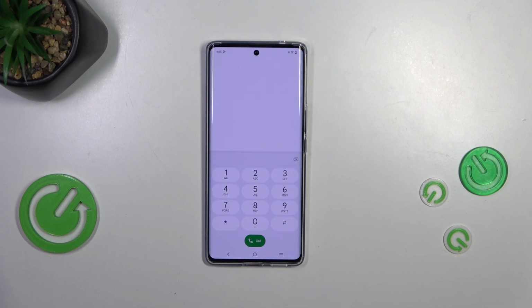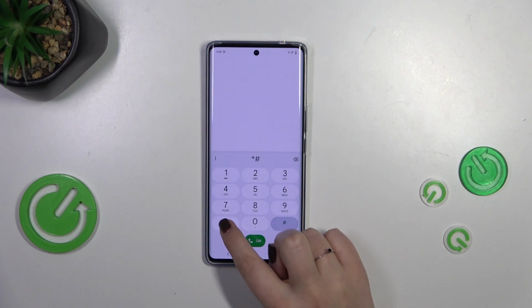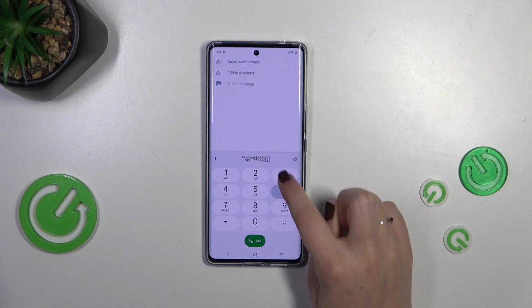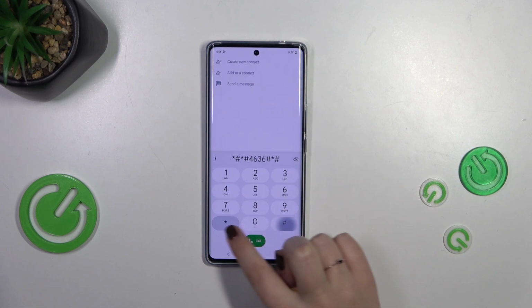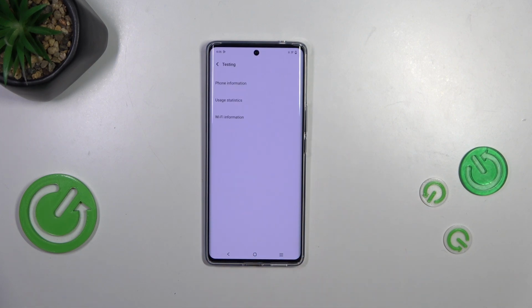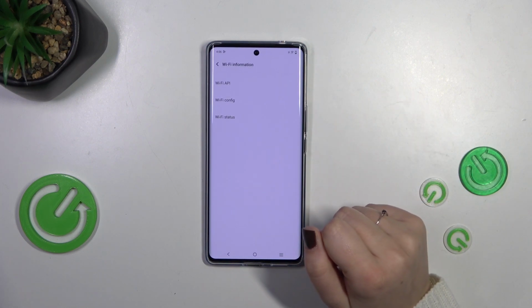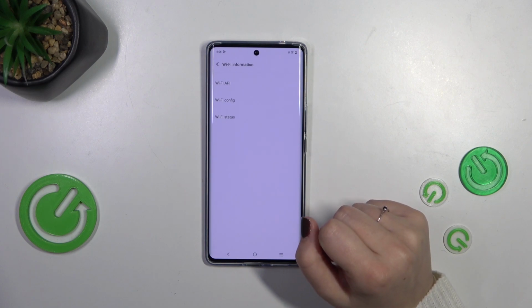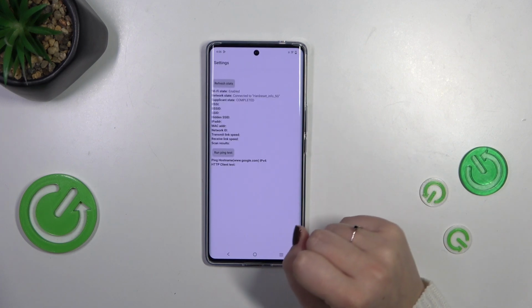And the last code, which I can show you today, is the *##4636###. And as you can see, we are in the testing mode. So another kind of technical code, which will show you the phone info, Wi-Fi info, and usage statistics. Let's start maybe with the Wi-Fi information. We can check the API configuration and the status. So let me tap on this one, for example.